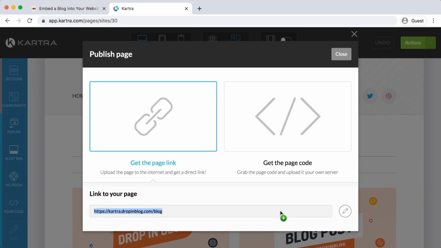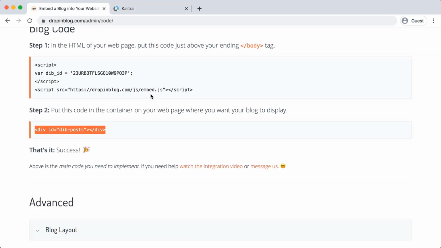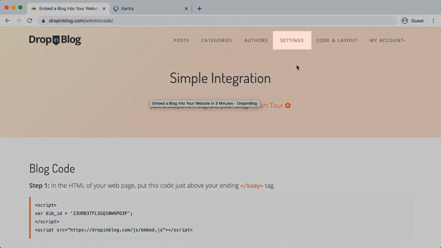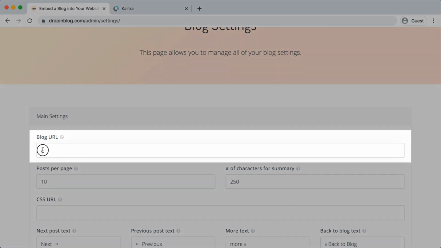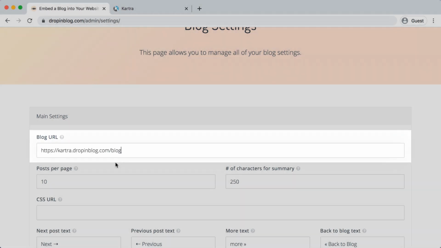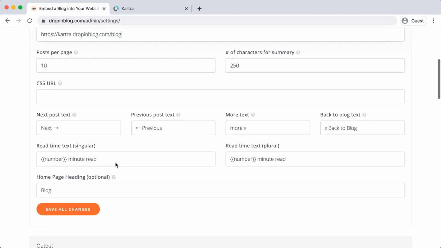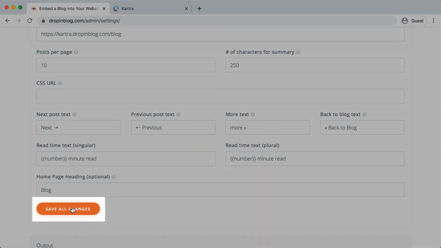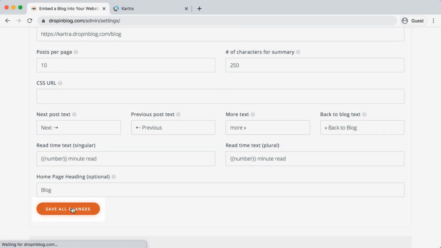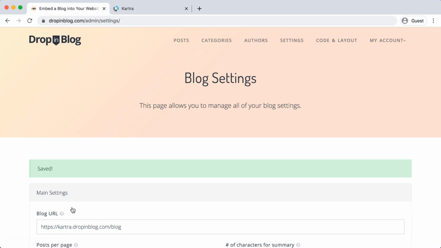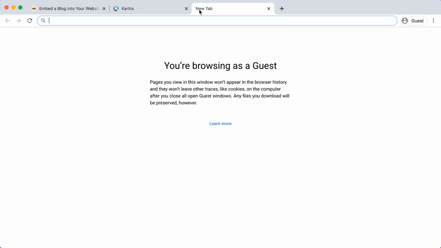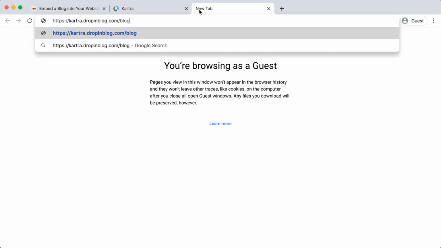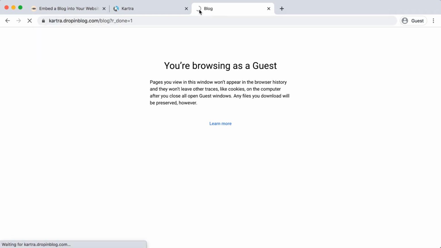And then go back into your DropInBlog. Scroll up and select Settings in the top menu. Under blog URL, let's paste that right in there. Awesome. Scroll down and hit Save All Changes. Finally, let's open a brand new tab and paste in that new URL. You should already have it copied.